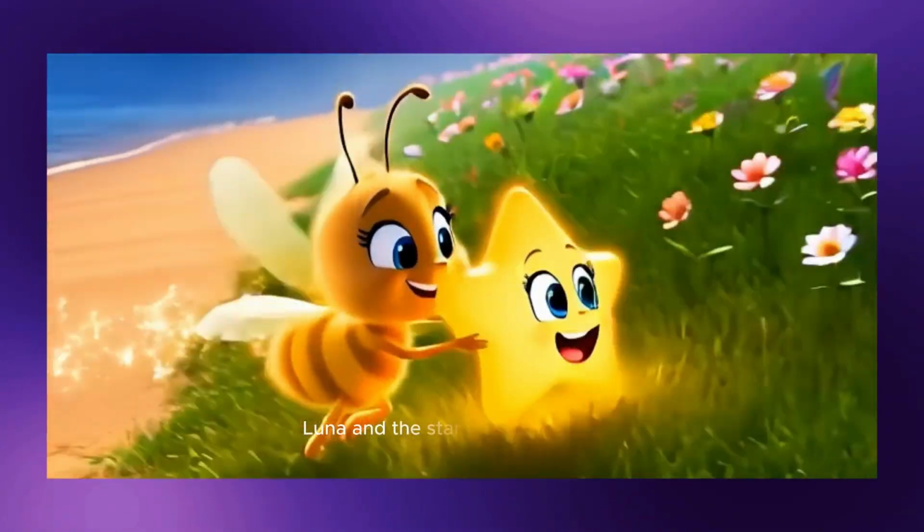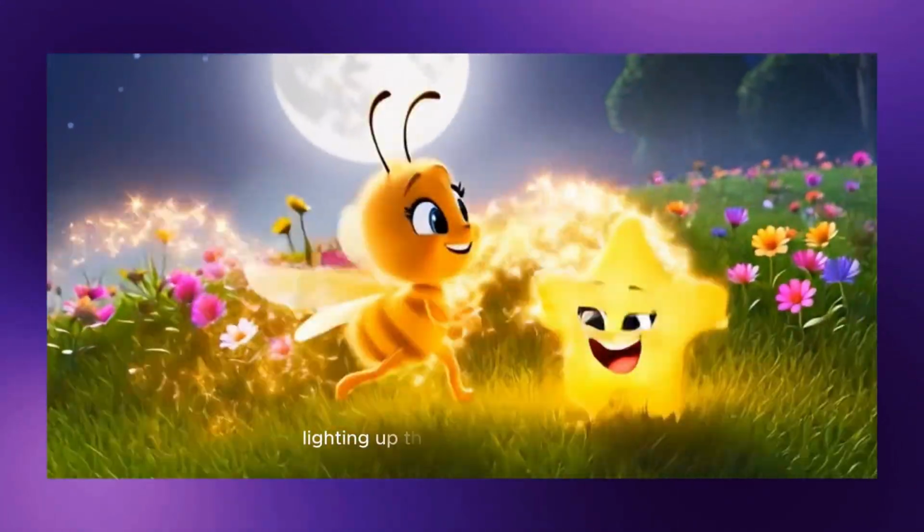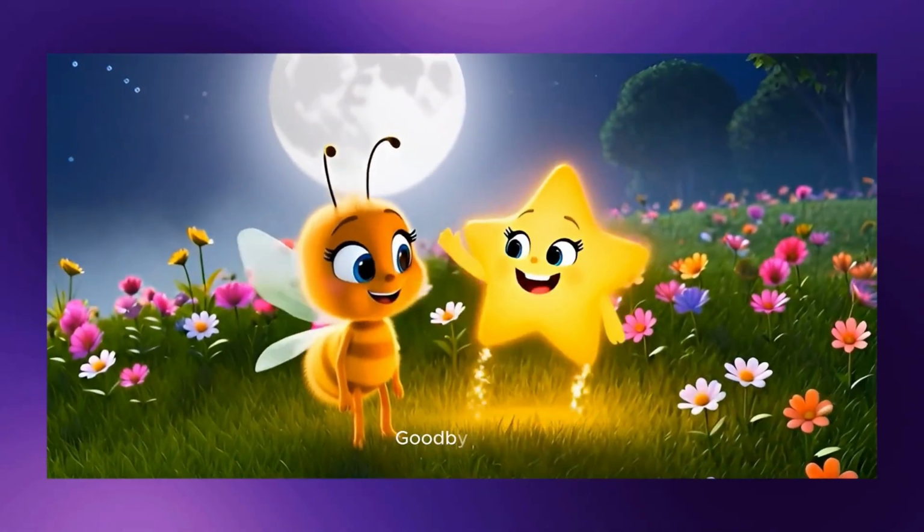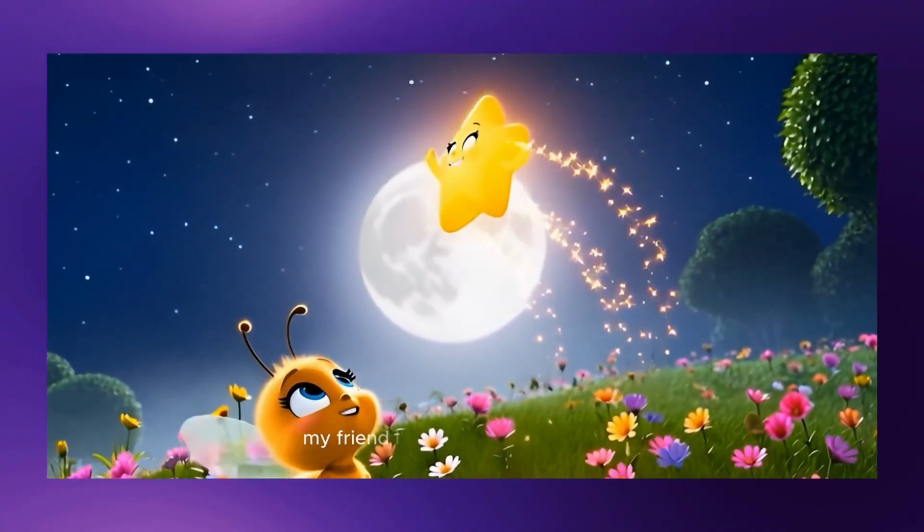Luna and the star dance under the moonlight, lighting up the meadow with magic. The star floats back to the sky. "Goodbye, Luna. Thank you for everything." "Goodbye, my friend. I'll always remember you." Luna watches, waving proudly.